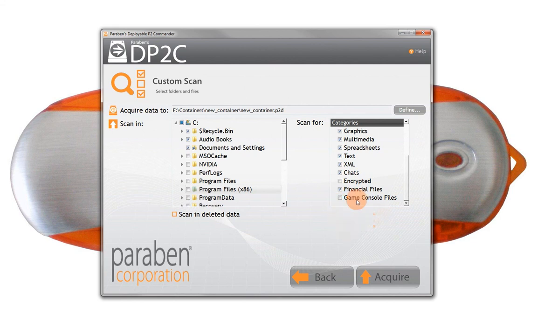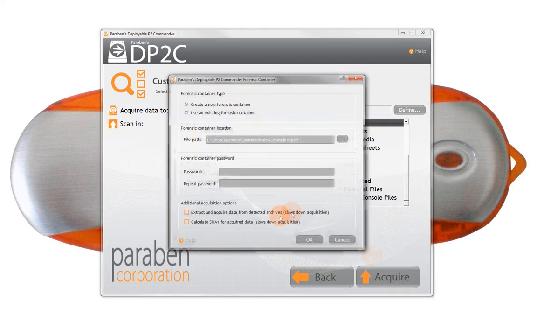P2C. Once I've selected things, I can choose to acquire, and that familiar screen is going to come up. And once I hit OK, if there's enough room on the thumb drive that I'm collecting to, it's going to go through and start the collection process. And it's as easy as that. That is targeted data triage collections using DP2C.